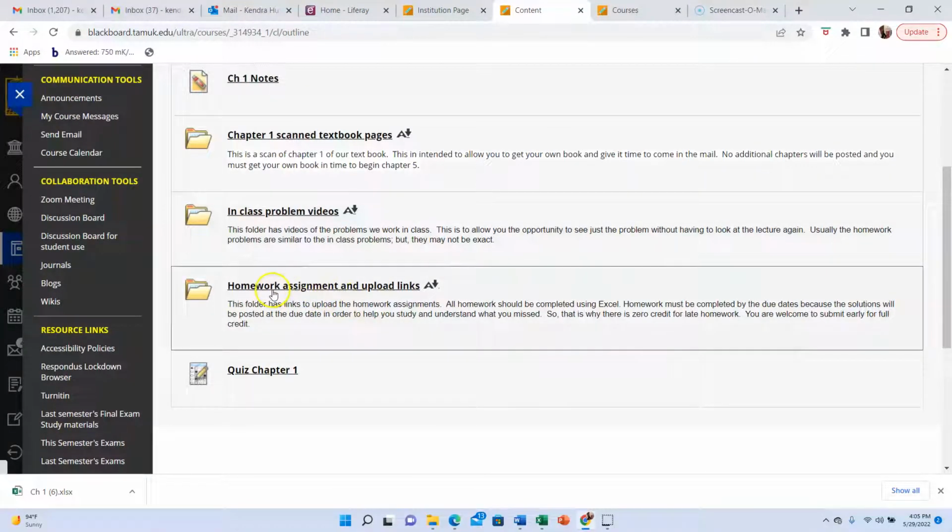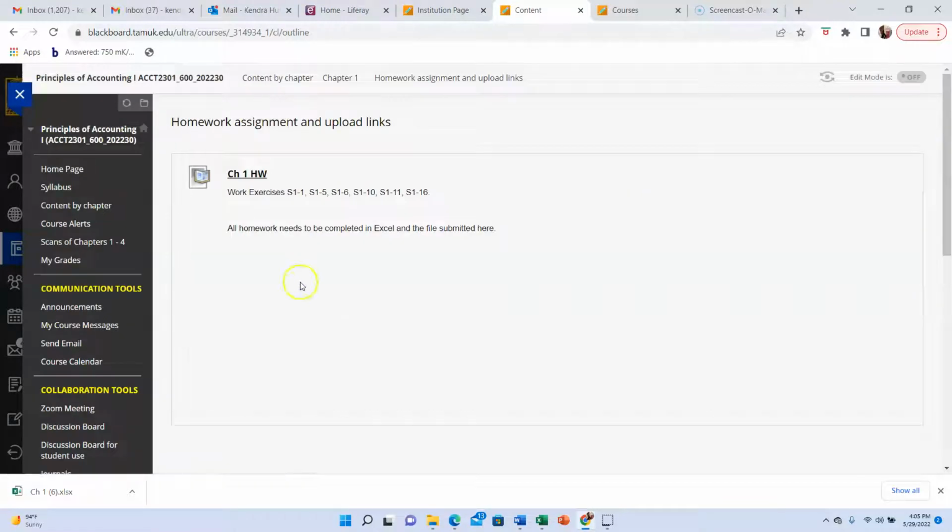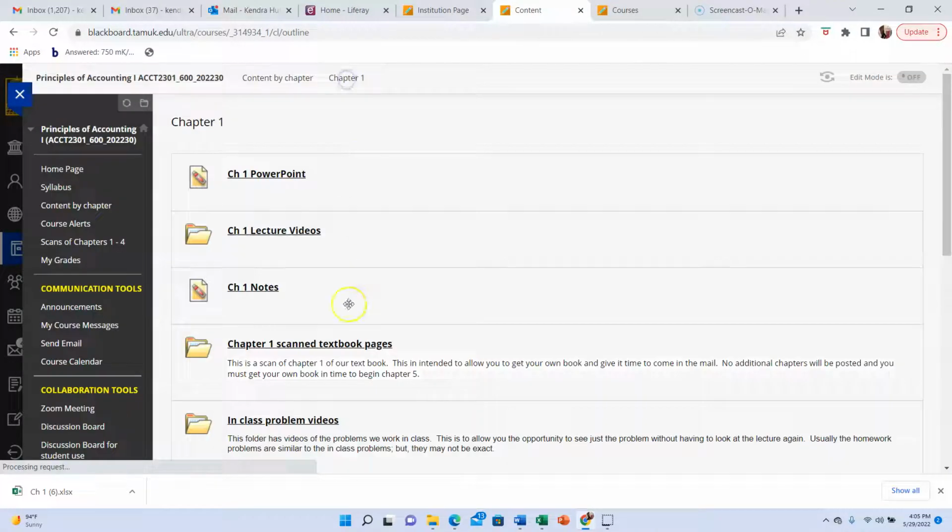This one has its own folder for homework. I think in later chapters, it's not in its own folder. So here's the homework assignment for chapter 1. It's also on the syllabus. Let's see if I worked any of those. 1, 5, 6, 10.